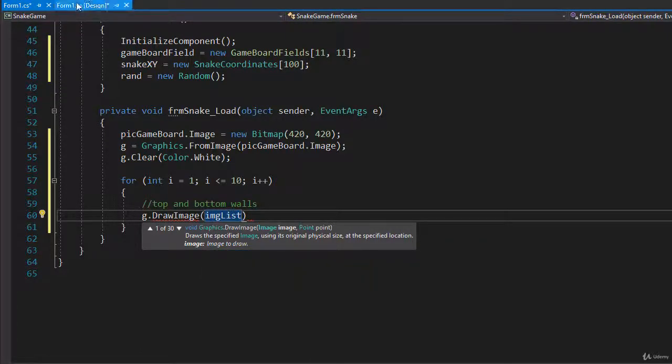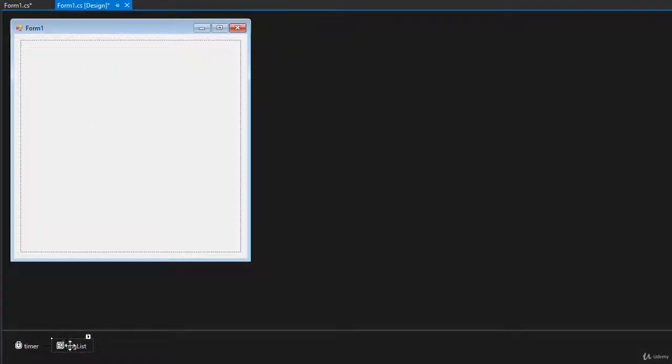So let's have a look. I'll go to the form design again. I'll click on the image list and the little triangle here and choose images.